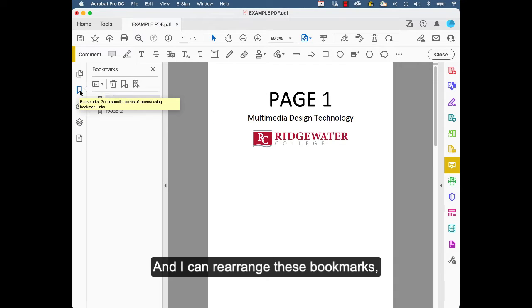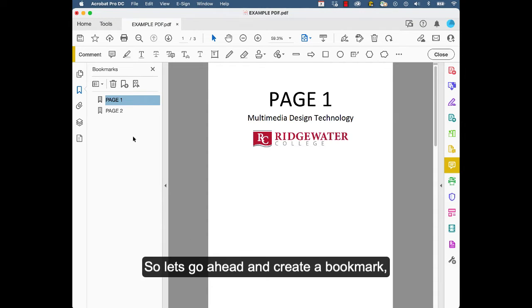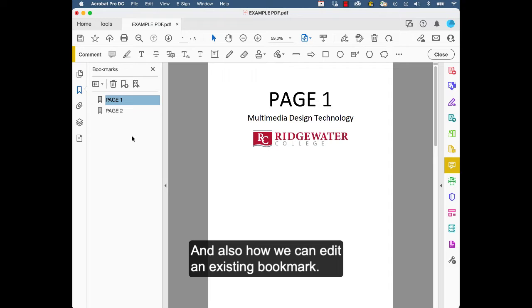And I can rearrange these bookmarks. I can actually nest them. I can rename them. And I do want them named to reflect the content in the document that they are bringing the user to. So let's go ahead and create a bookmark, and then I'll show you how to change some of the attributes of the bookmark and also how we can edit an existing bookmark.